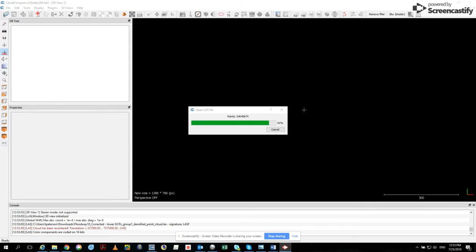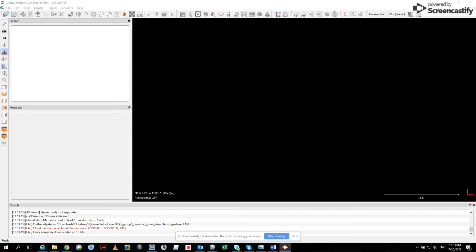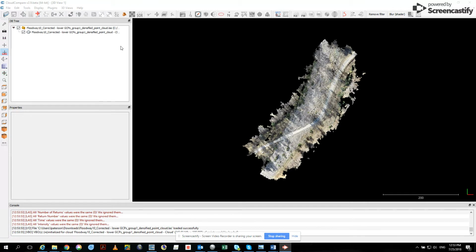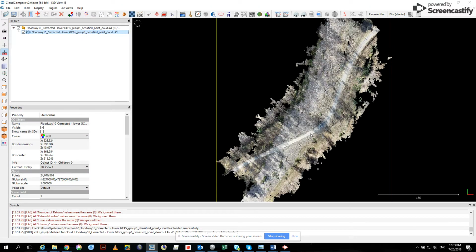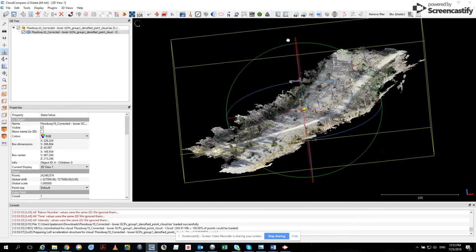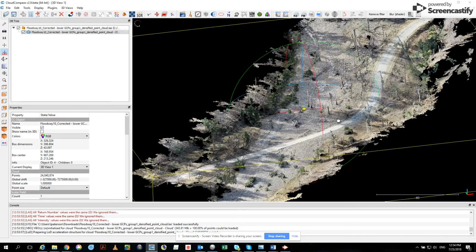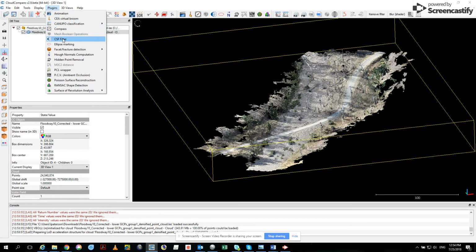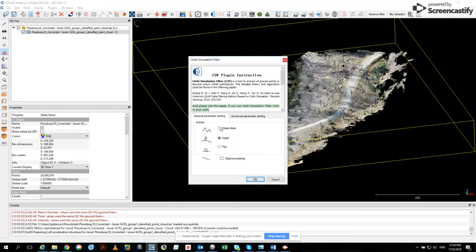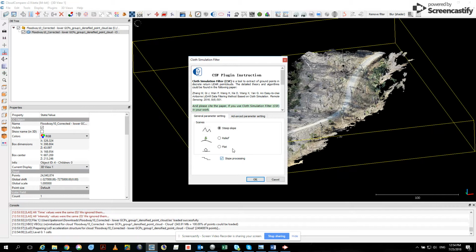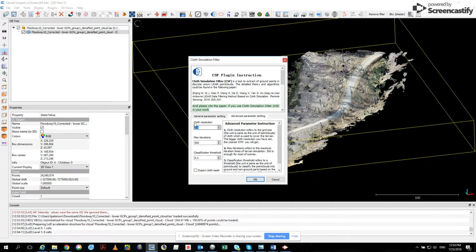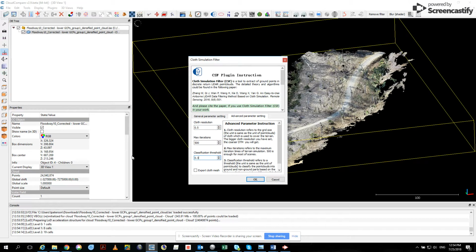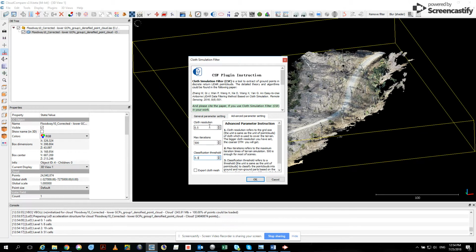Bring it in. And the data comes in. You will see if I zoom in on this and scroll around, it has a lot of trees. That's what we're trying to get rid of. So I highlight this and I go to plugins, CSF filter. I have a habit of always selecting steep slope and slope processing. In this particular instance, I know that 0.5 and 0.3 works reasonably well, although you can experiment with those numbers.